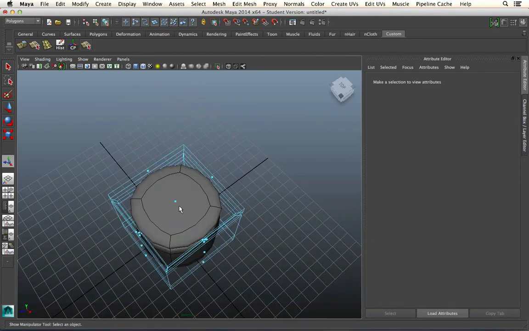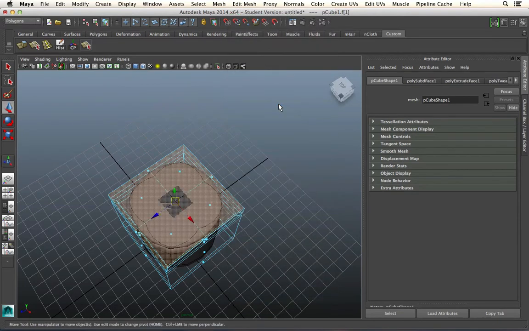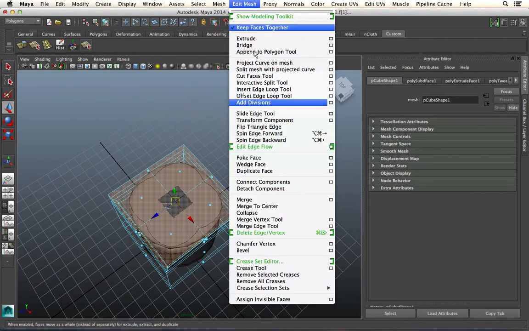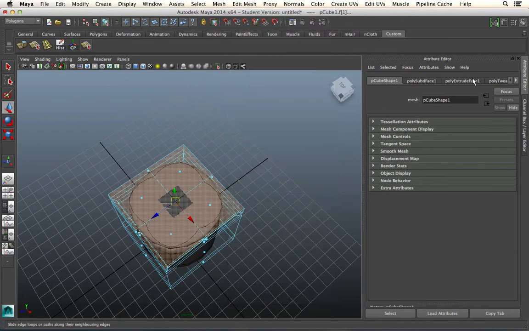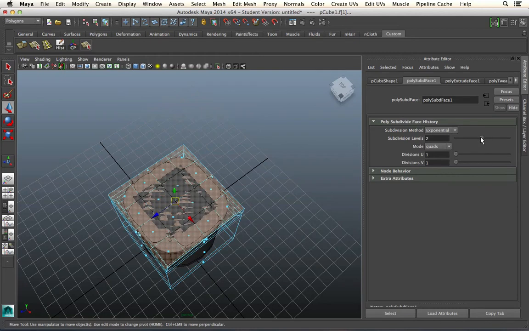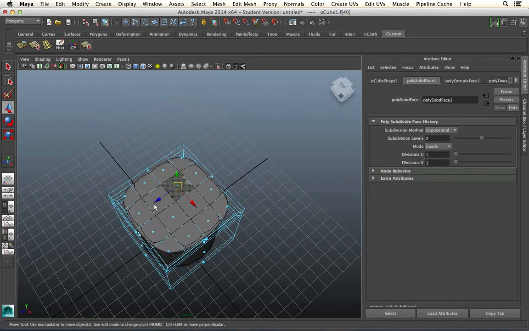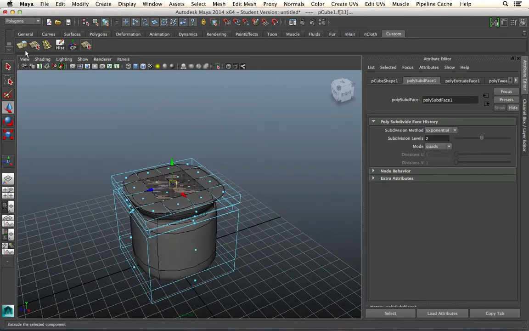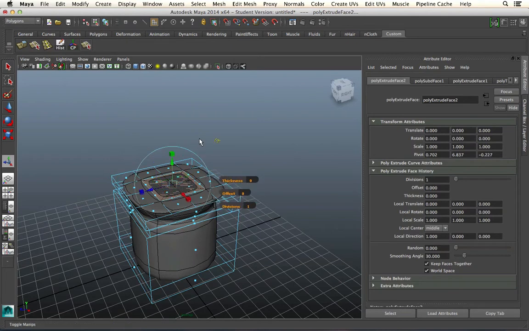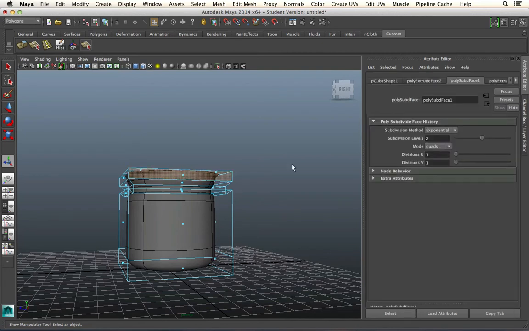Maybe I'll grab the face in the middle here. Maybe we'll do an add divisions, and then one more add division. Instead of doing that, I can always subdivide it with my attribute editor, which is fine. Let's grab some of these, 1, 2, 3, 4. Let's grab that, pull it downward. That looks pretty good. I don't know what I'm making, guys, but you get the idea, I hope.